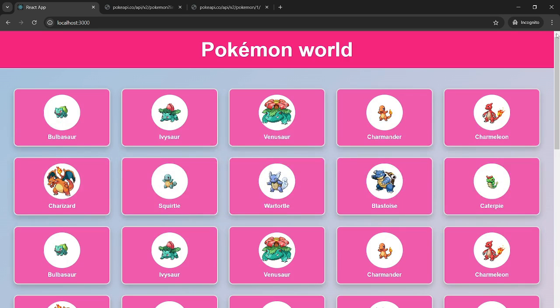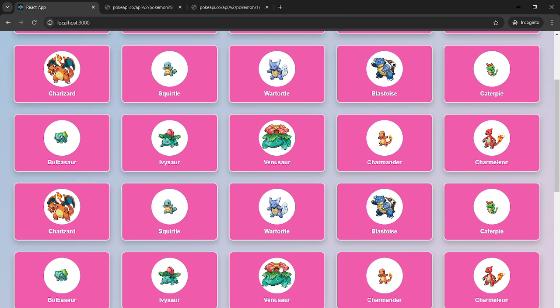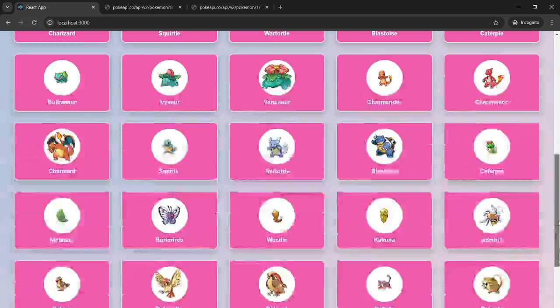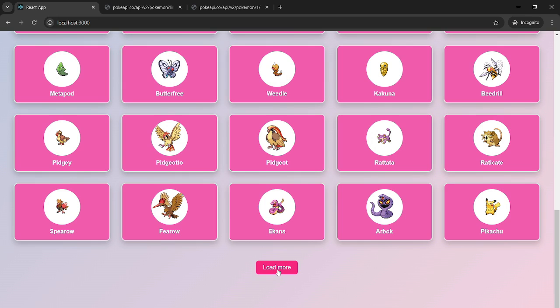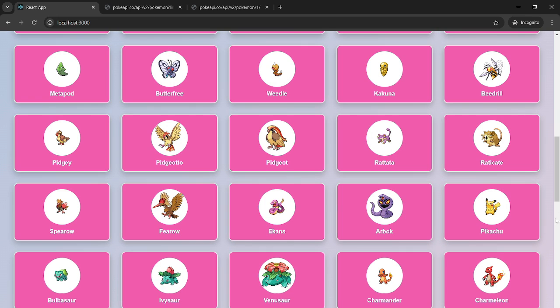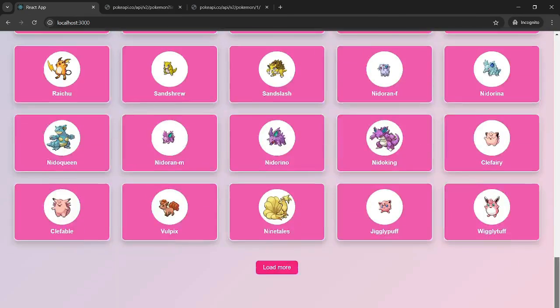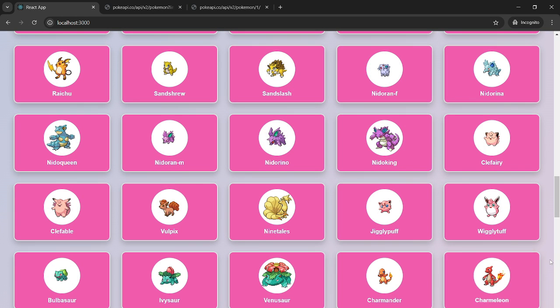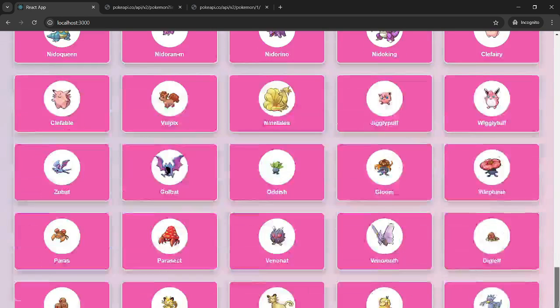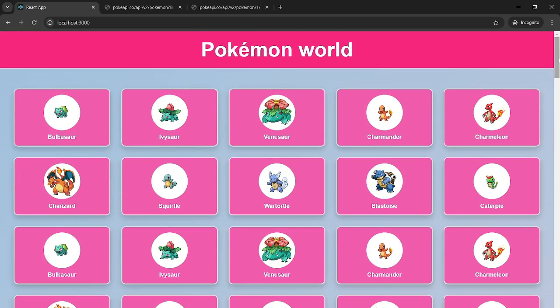Now you can see, I need to reload this window. If I click here, nice, this looks a bit nicer. If I click this load more, again the data is loading here. If I click load more again, the data is loading here. So this looks fine. Okay, great.